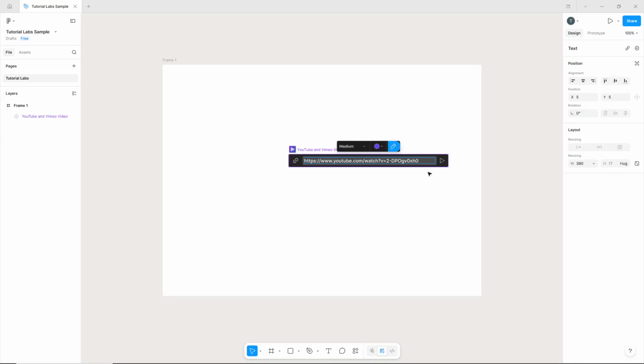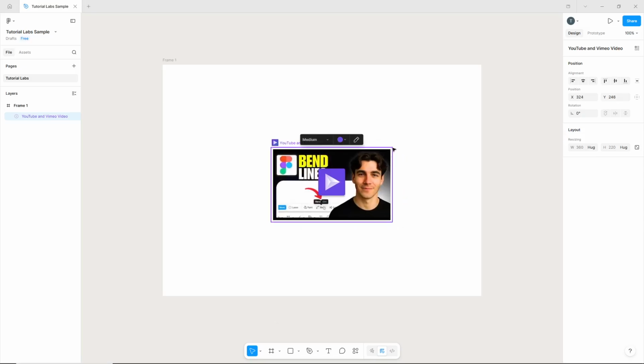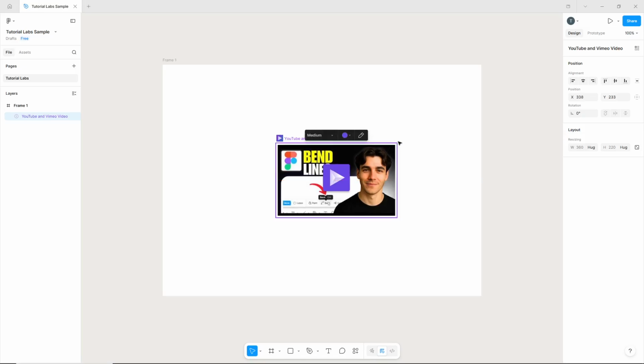Once you've pasted the link, look for the play button and click it. This action tells the plugin to process the video link and embed it into your Figma canvas. The video will now appear in your project, ready to be positioned and adjusted just like any other element in Figma.